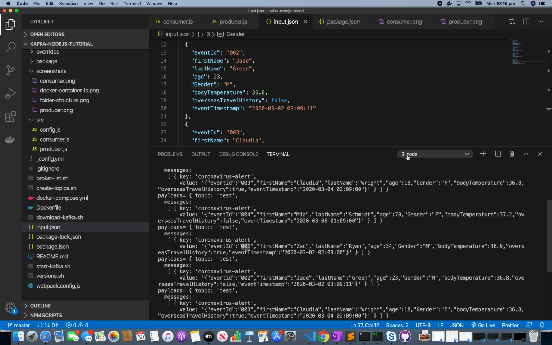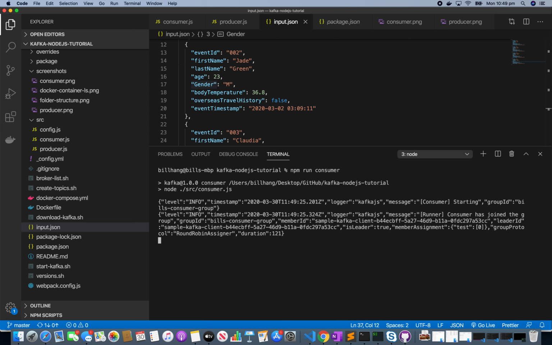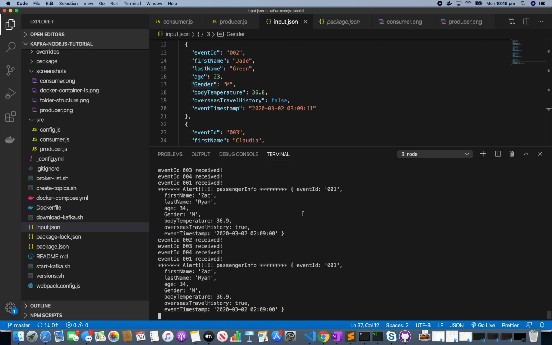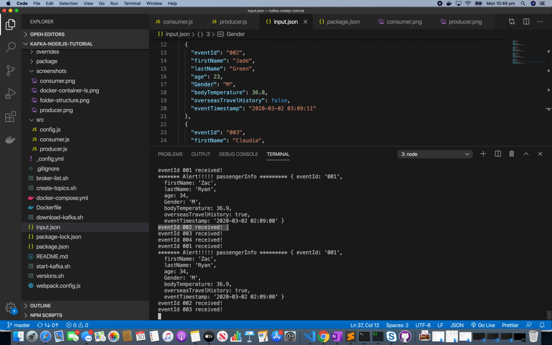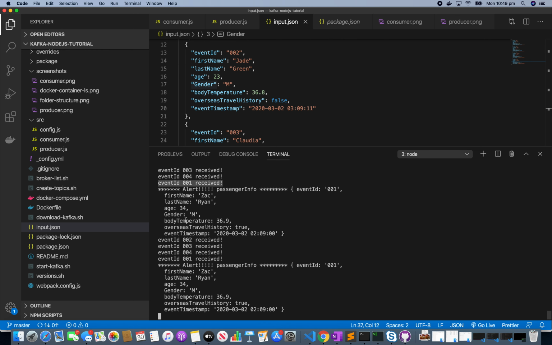Once the producer is running, we can open another terminal and run npm run consumer. Because we already have some messages in the queue, you can see we previously processed a lot of data. Then we can see event ID 2 received, event ID 3 received, event ID 4 received. Here you can see event ID 1 received, and then we have an alert here.